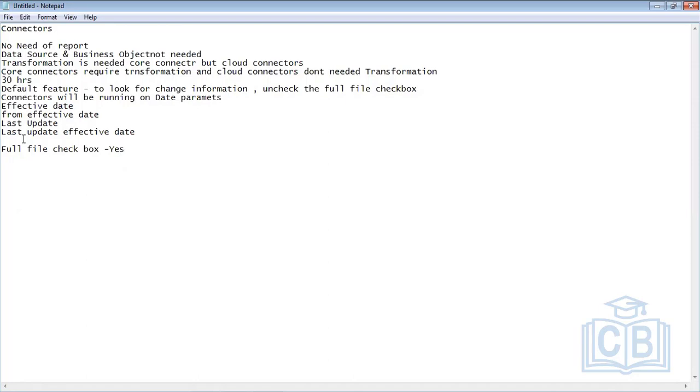But if you don't want it to go for full file, you'll select no and give specific date ranges. Let's say from December 1st to December 16th, you wanted to know all the changes that would have happened in the system. So effective date would be today, and from effective date would be 1st of December. Last update would be 1st December, and last update effective date would be 16th of December. Your connector will look for all the changes between these date ranges and get you the data.